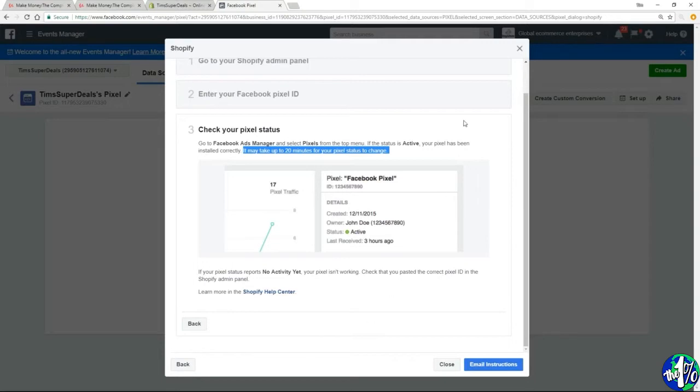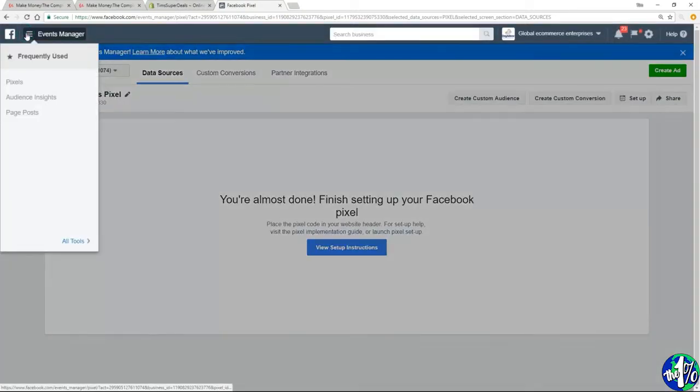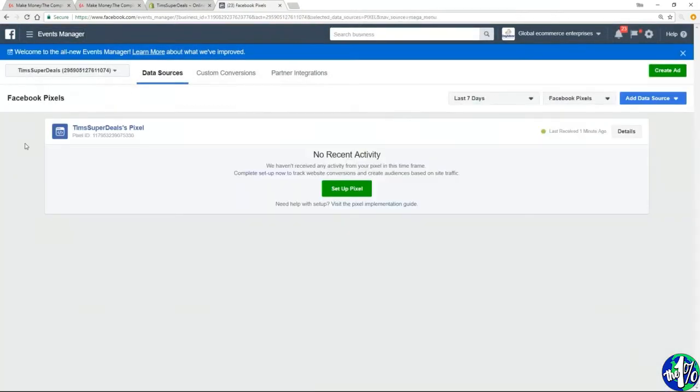All right, so let's do exactly that. Let's close this now. Let's go over to pixels. And you should see this. So we've got Tim's Super Deals, the pixel with the ID that we set up. Now ignore this no recent activity for the moment, because what you're really looking for here is this dot here. This might be grey or it might be green. Now it needs to be green.